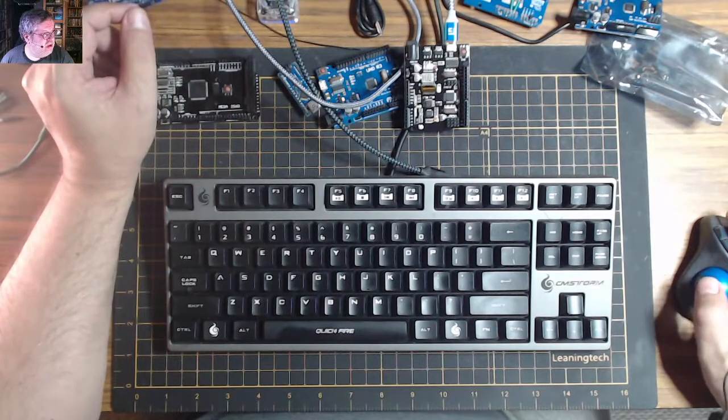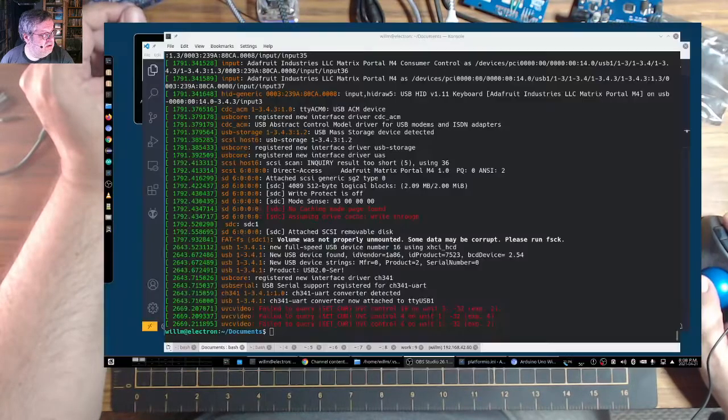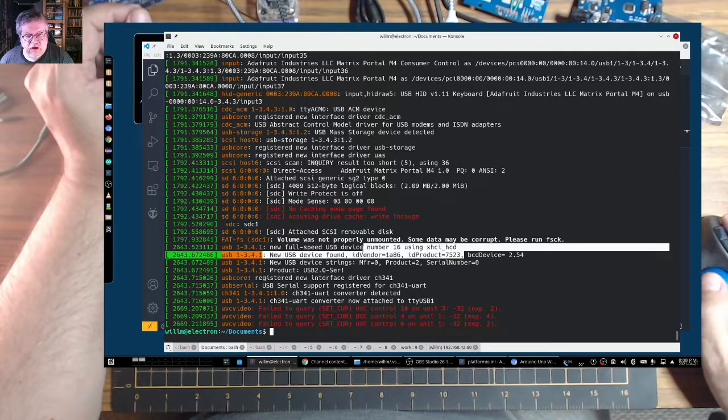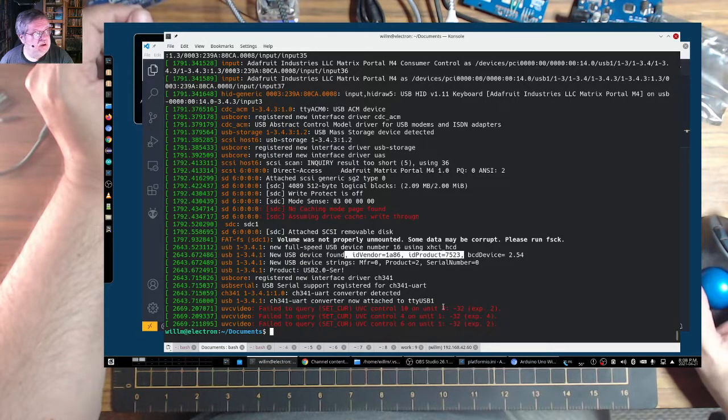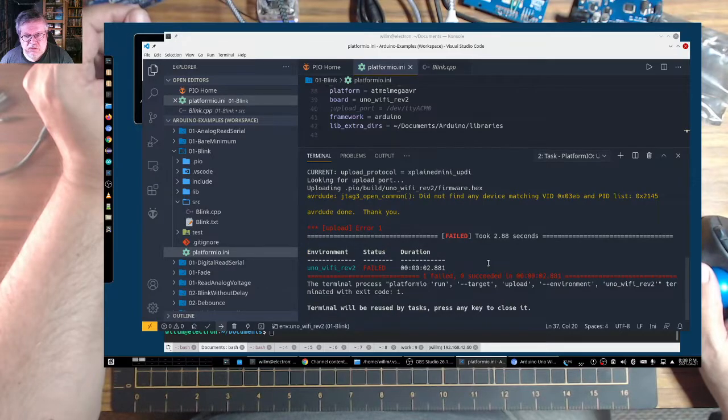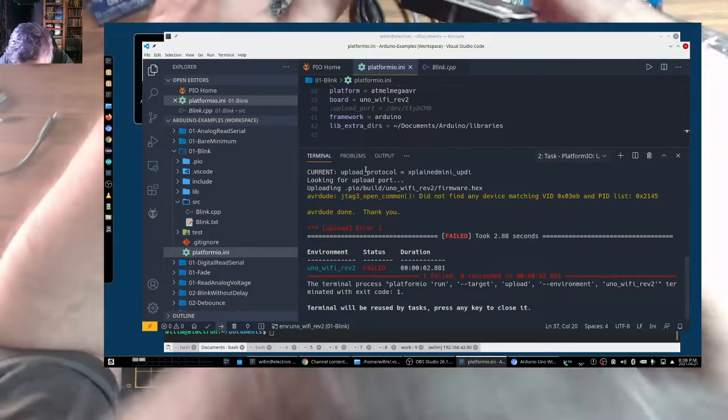Whoops, and I forgot to turn the desktop back on. Let's turn it back on. So what we're after is this right here, because we don't know why it's going on. PlatformIO, let's see. And it's looking for 03EB. So we actually don't have the right board. So let's have a look at this board again.